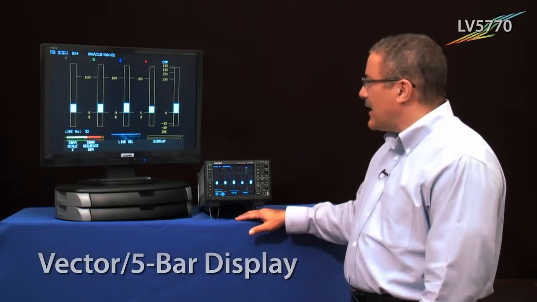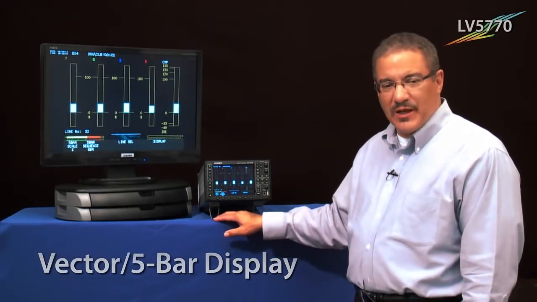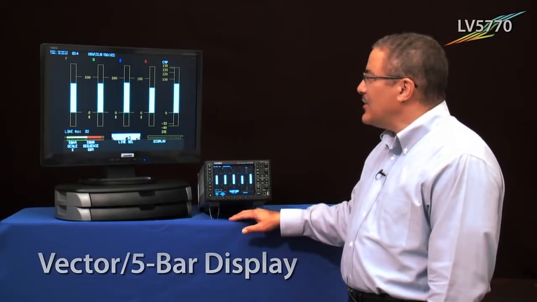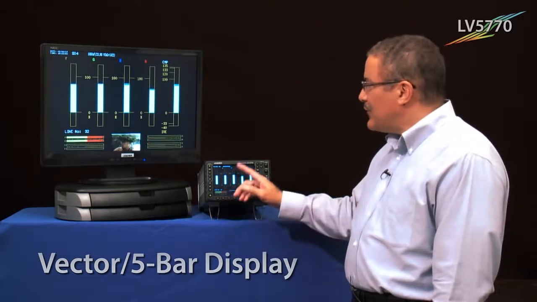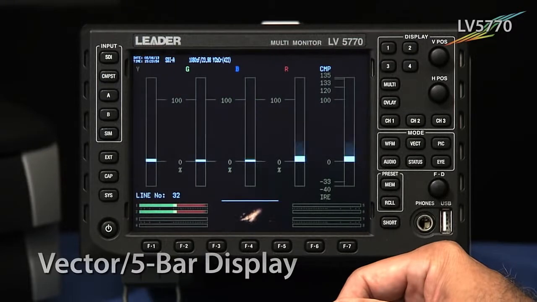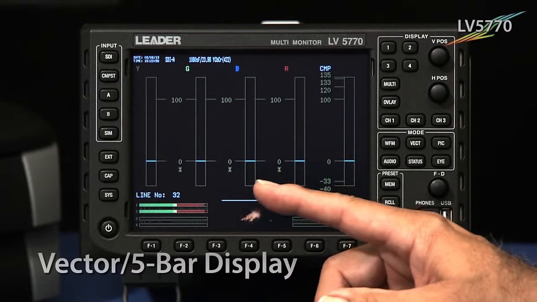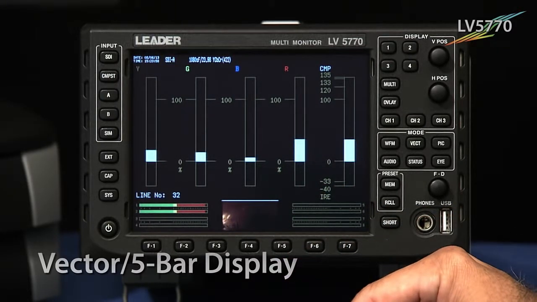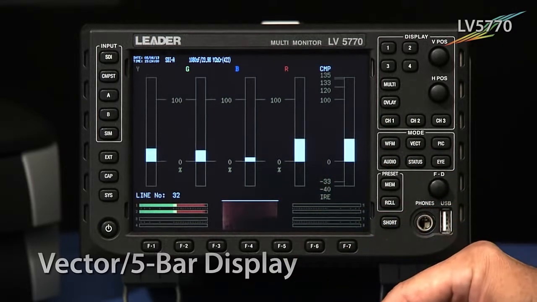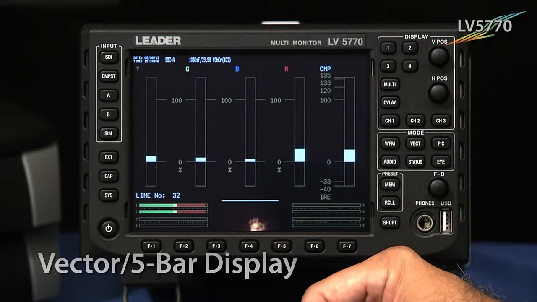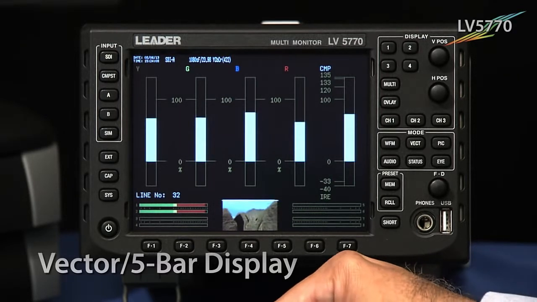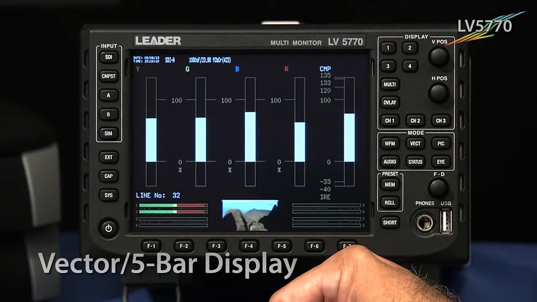Our 5-bar display is actually our Gamut display. And that makes it very easy to see whether the signal happens to be legal or not. If you look at the 5-bar display, you'll see that it looks at the luminance levels and also looks at the RGB levels of the signal coming in, and indicates almost like a VU meter whether or not those levels happen to be legal or illegal, whether they're out of gamut or not.